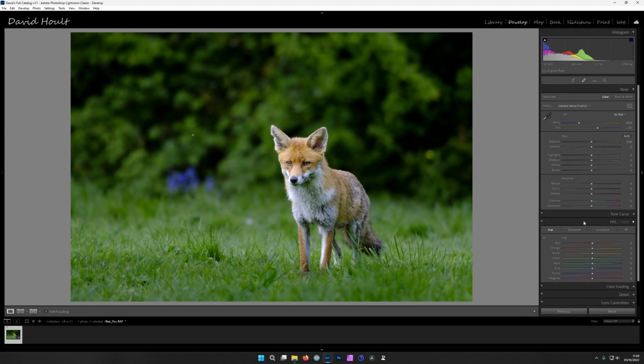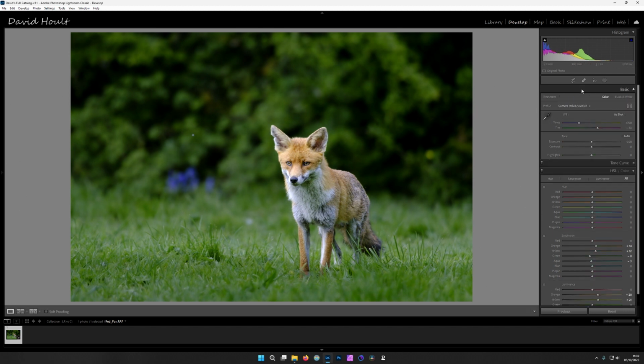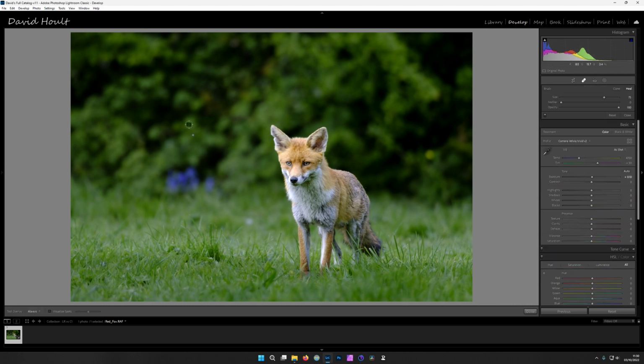I want to go to HSL, saturation, let's go to all. Saturation, so I want to saturate that bit a bit more, and just brighten that bit, touch more. Now we've got some green going on here. I'll just take a little bit of green out of that, like so. I'm going to go to the basics. I'll bring the exposure of the whole thing up a teeny weeny bit. We've also got a dot here, so I'll just do a spot removal on that.